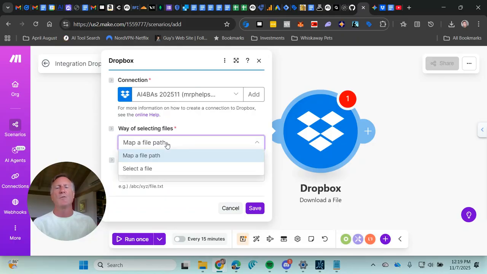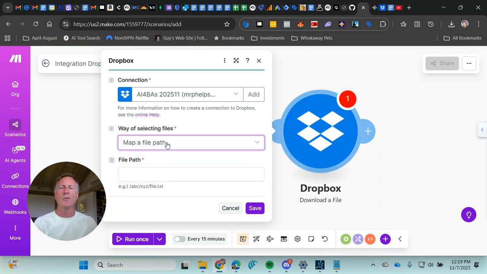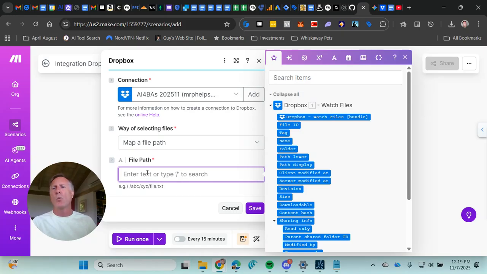What we want to do, and this is confusing, is map a file path. We do not want to select a file. I know it's confusing. I'm not quite sure why the nomenclature is the way it is, but we want to map a file path. Now we want to identify where we are getting this file from. When we click inside this box, it brings up this pop-up, and inside this pop-up there are lots of tools to explore. We're going to stick to just these.